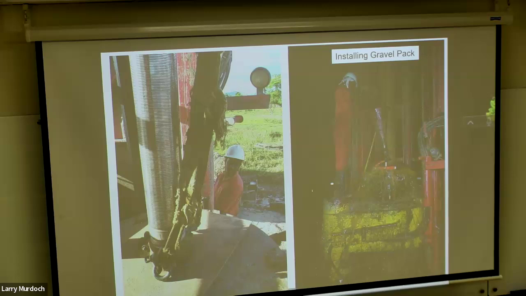So there are other designs. Here's another piece of screen that is configured with a little bit of a different geometry. It has these ribs down the inside to give it extra support. And then it has a much larger area where the slots occur. So this gives you a much larger open area for fluid to flow into.